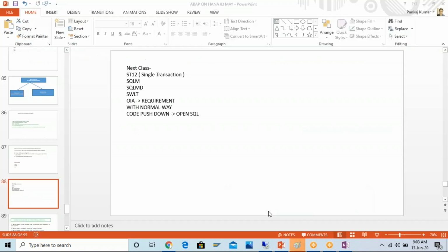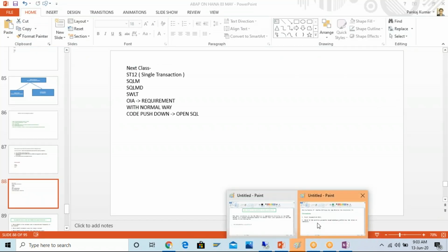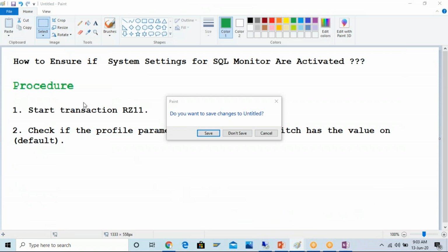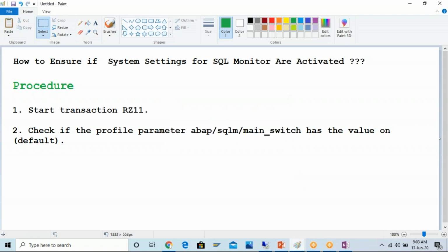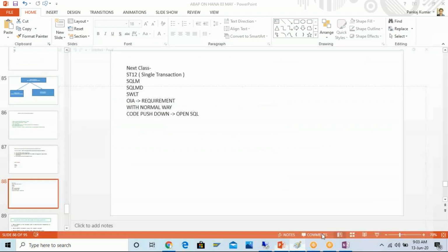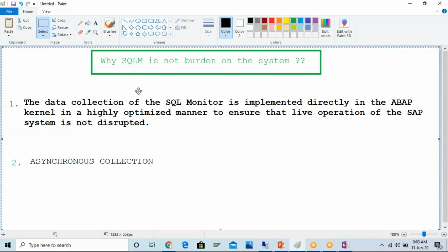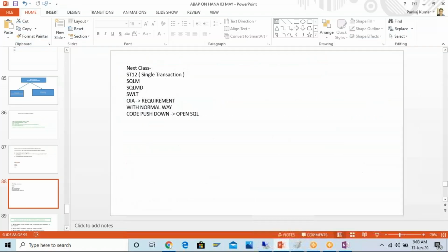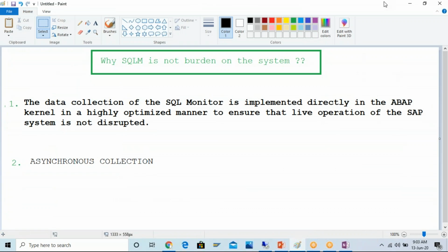Okay, okay, I've already pasted it on the... okay, I can close this one. It's there on the PPT. I will show you over there. I have prepared some content about this SQLM in the morning. So just let me close this.